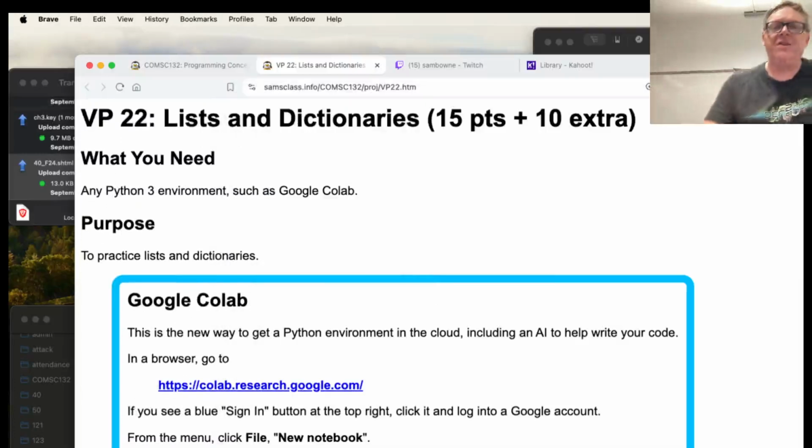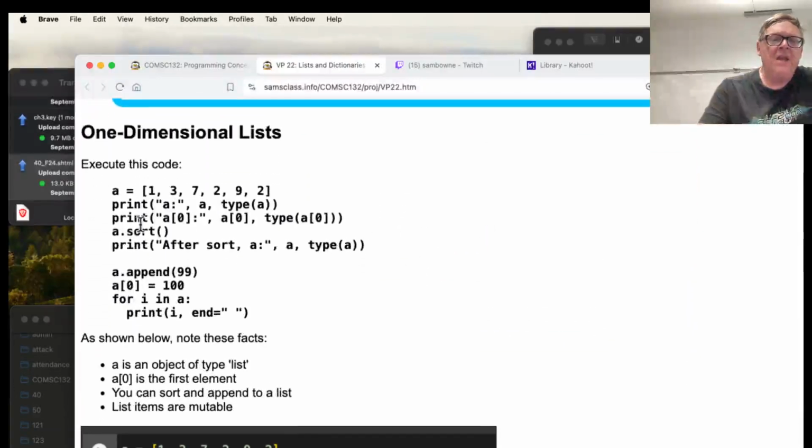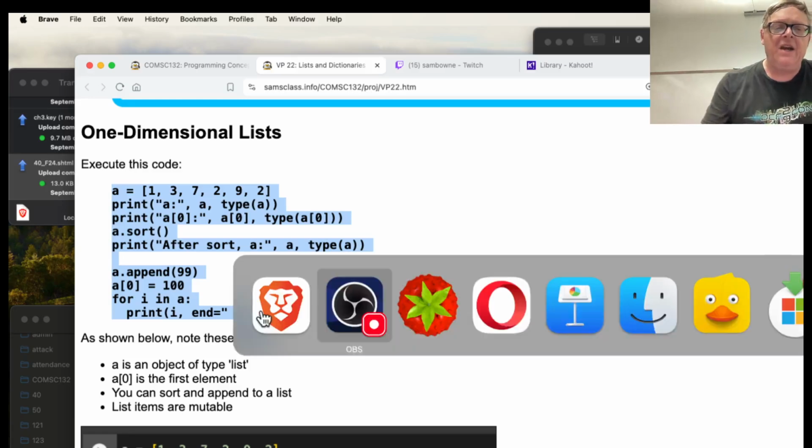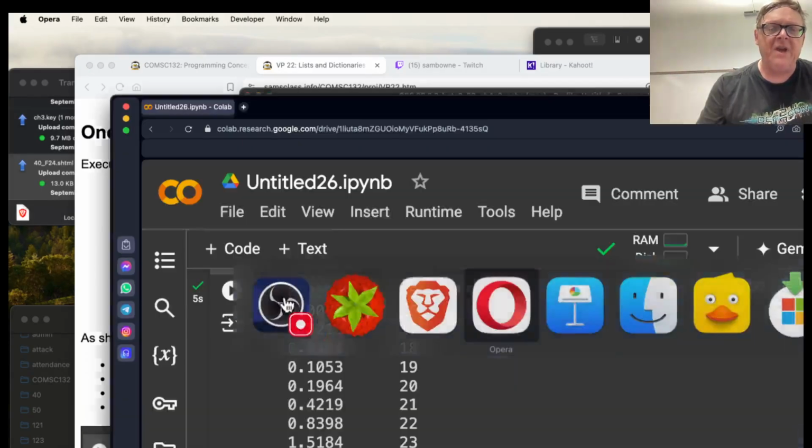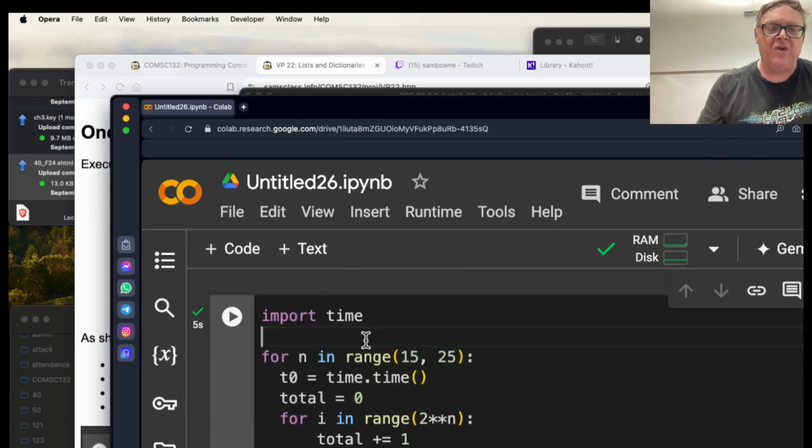Just going to talk about lists and dictionaries. So here's one-dimensional lists, which are by far the most common thing. I use these for almost everything. These are your all-purpose data structure for solving most problems.